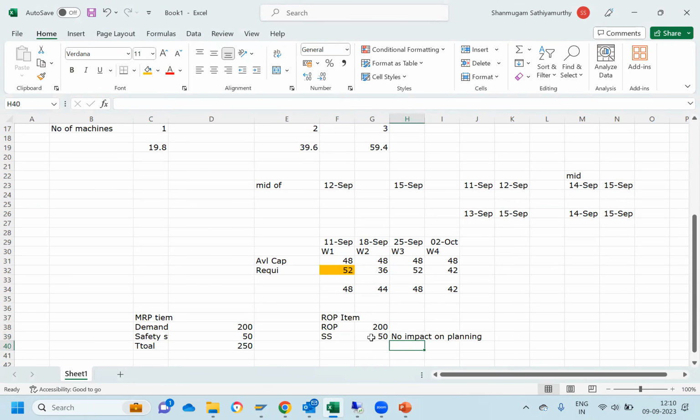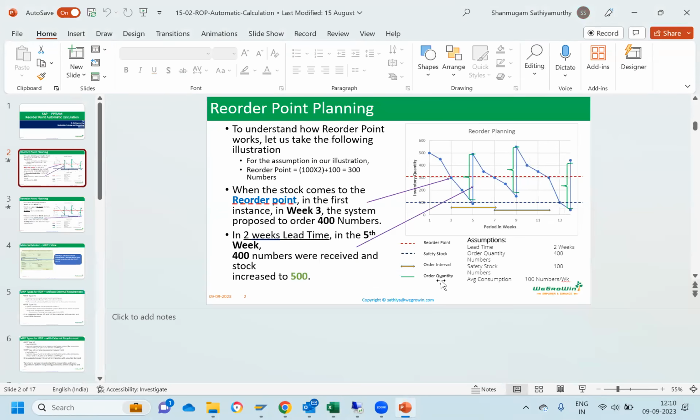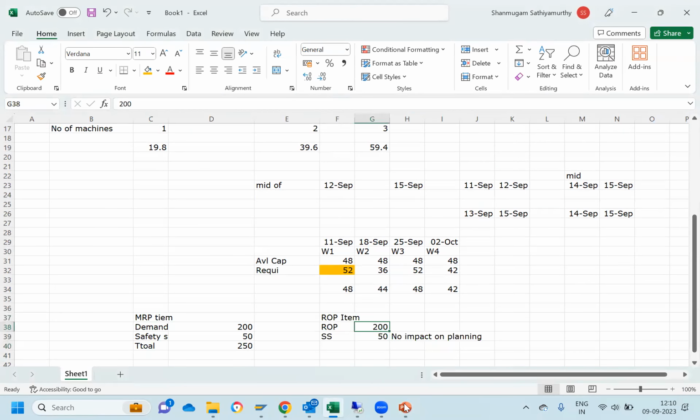Is it clear? So for planning purpose, we use the reorder point. Correct. Not only safety stock, reorder point. The system will check only this red color line. Nothing else it will consider. This is one thing you have to understand.